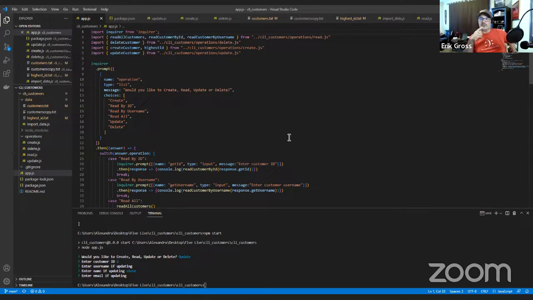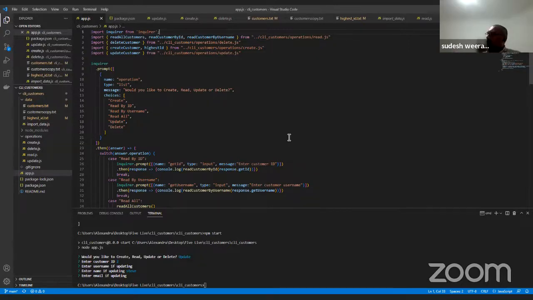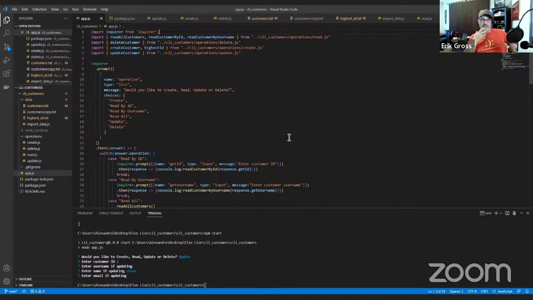Yeah, as you're building this out, Sudesh, if you have questions about the Inquirer thing, Alexandra, just ping Alexandra and say, hey, listen, what did you do here? Yeah. So that kind of cooperation and help is really, really cool.